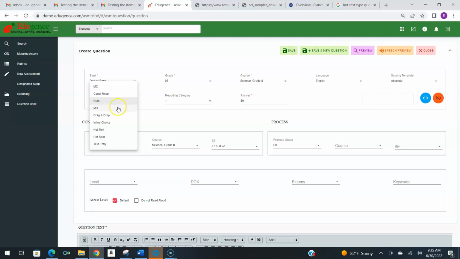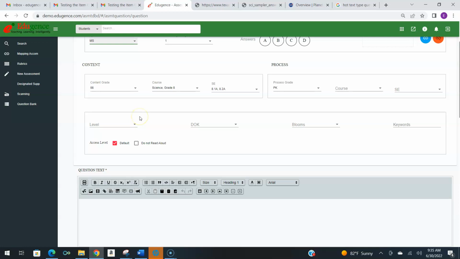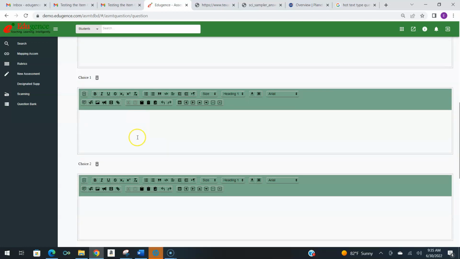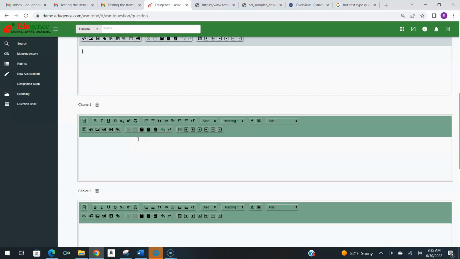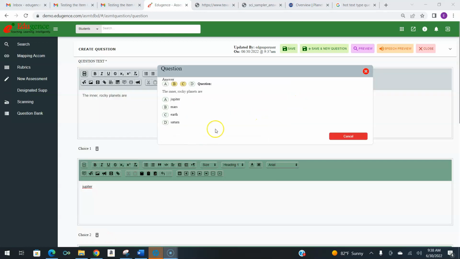Next type of question is multi-select. This gives the student an opportunity to answer with more than one correct answer. So you would simply type in the question text as well as the choices, just as you always have. But in this case, there will be 2 correct answers. So you will select 2 answers. After you complete the question, you can preview the question and see that 2 answers have been selected in this case.